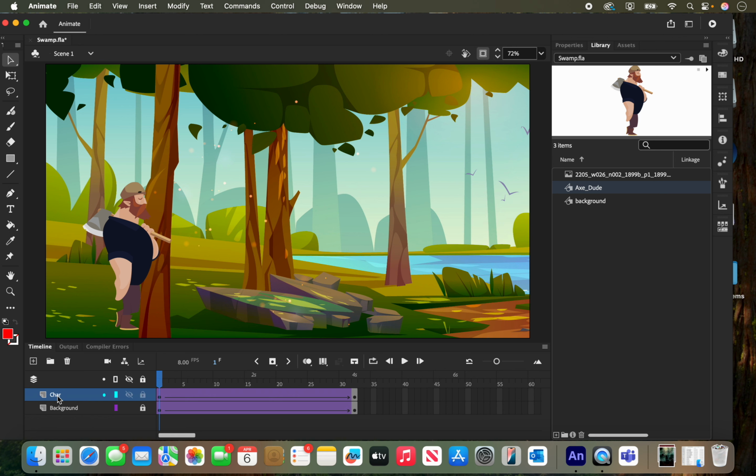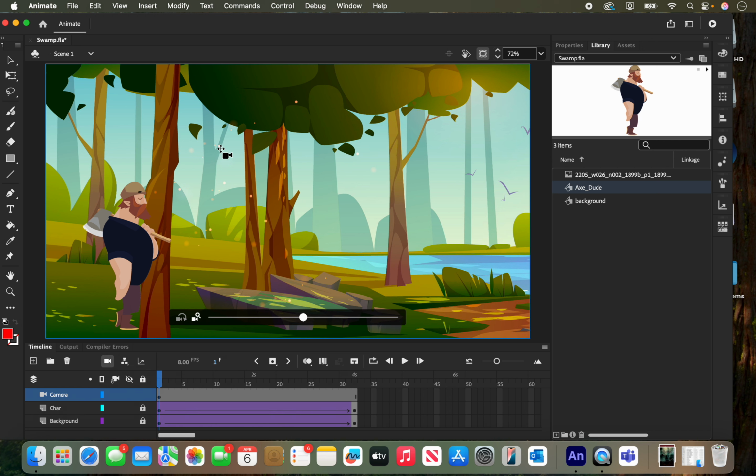Again, up to this point, we have a character layer, we've got a background layer. We're going to lock the character layer. We don't want it to accidentally move. And then we're going to click this Add Camera button up here. That is going to add a camera to the stage. Doesn't look like anything changed except this slider here. This slider is what gives us control of the camera.